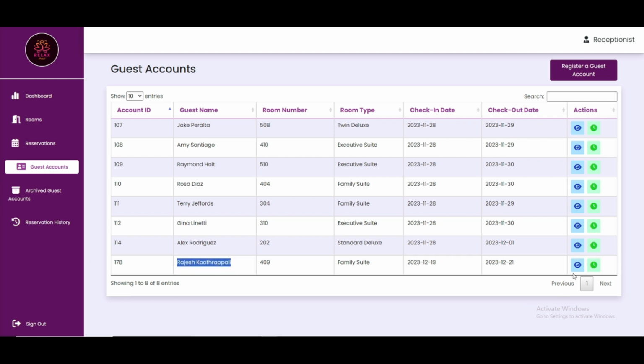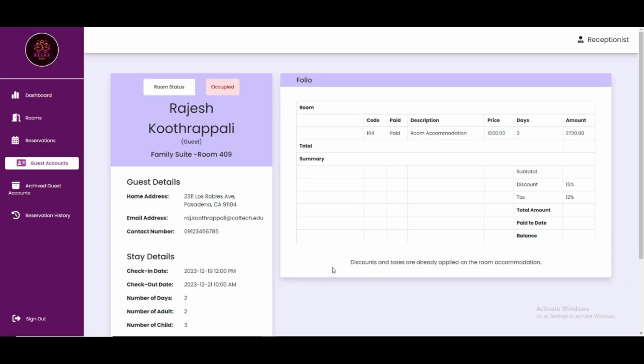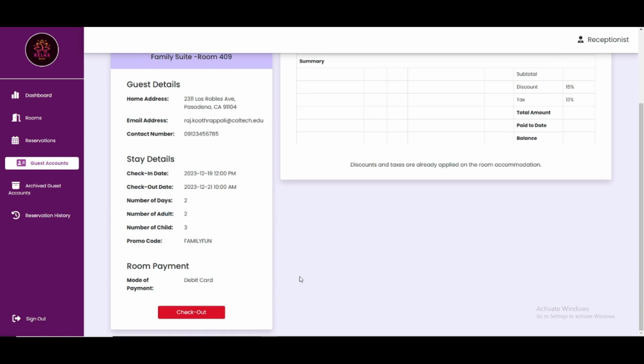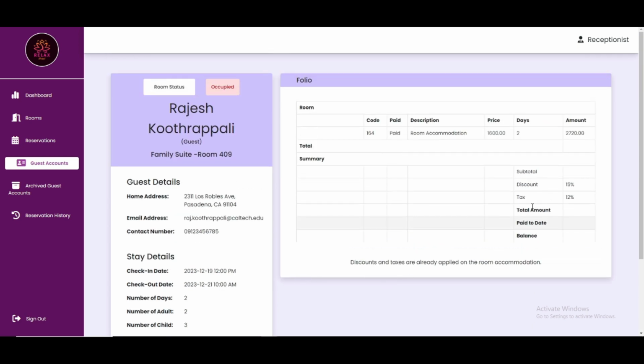So let us click this button to view a guest account. So as a rundown, what's included in the detail page of the guest account are the account information and the folio, which includes the transactions that the guests have incurred and will incur during their stay in the hotel. And of course, in the folio, a summary is included.